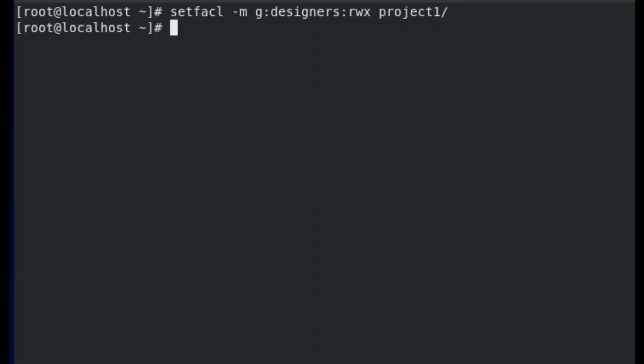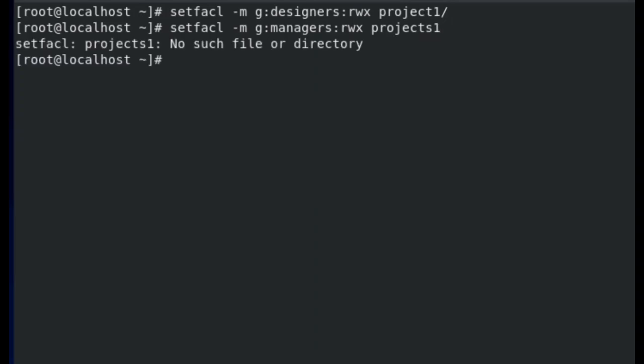Hit enter. Perfect. Now we're going to do that command again. setfacl -m for modify, group. Make sure you use lowercase g. This time, we're going to do it for managers. And again, we're going to do read, write, execute. Project 1. Nope, no S, sorry. Project 1. Okay.